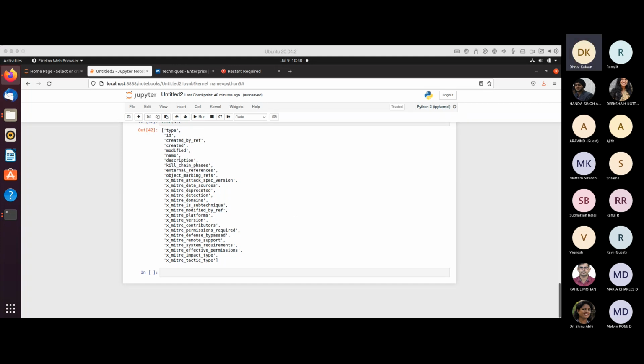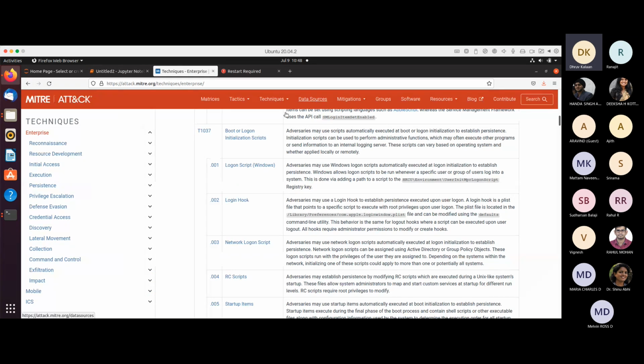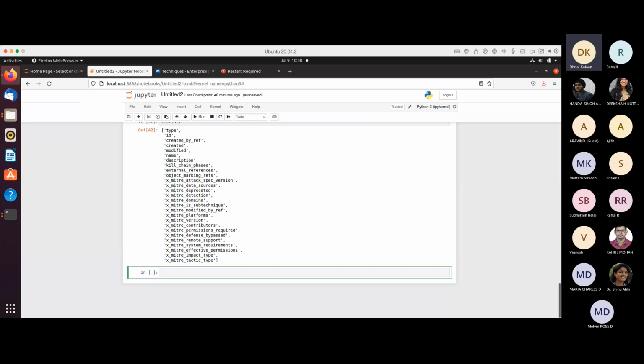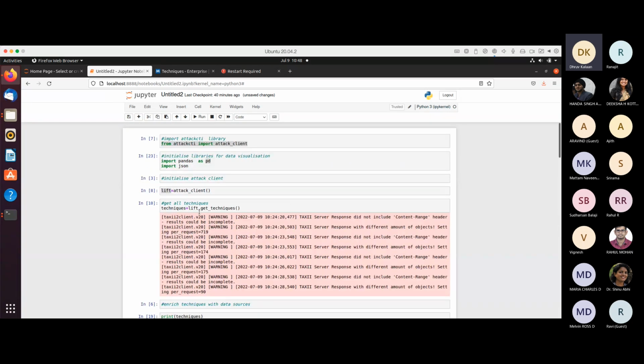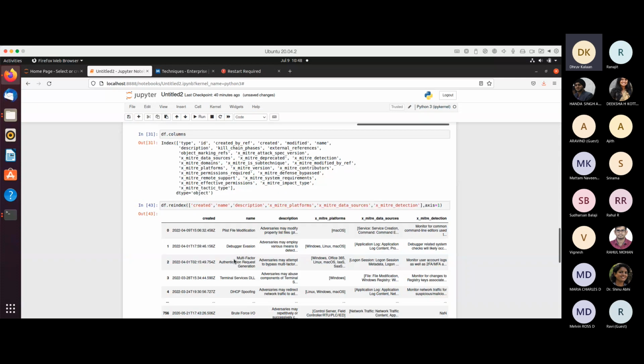Now we basically got data in terms of just techniques, right? But if we want data sources with it, mitigations with it, or groups with this data, there are ways of getting this data with that information as well. You can either modify this here, but what I would suggest is that you just keep this separate.